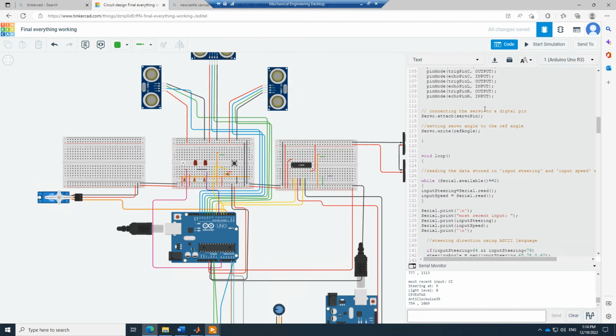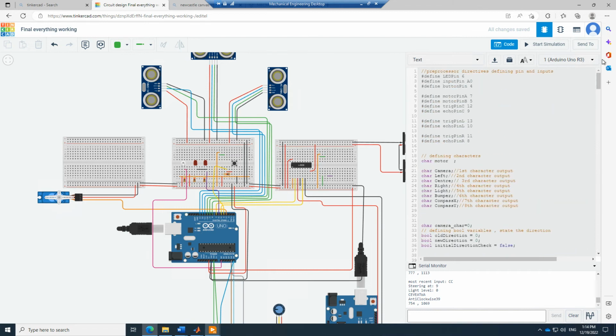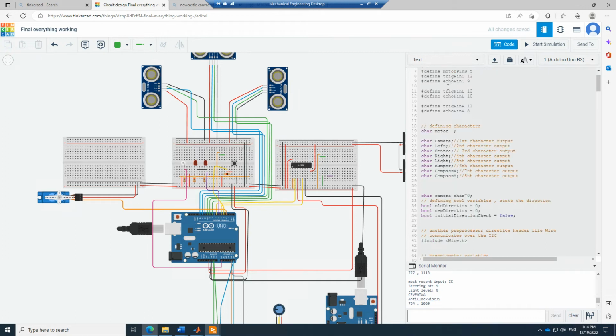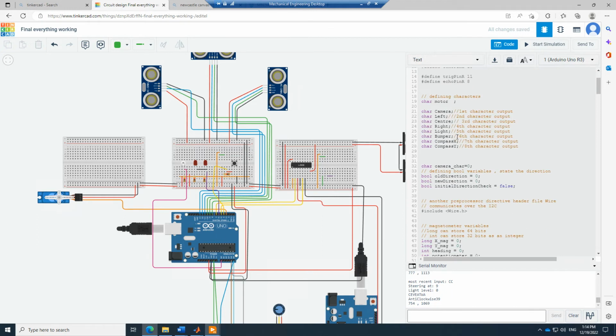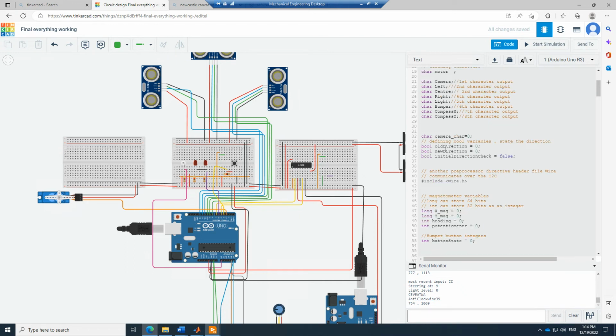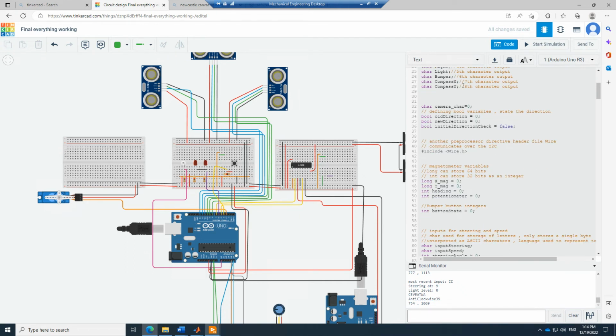I'll now go through my code. We're just going to quickly go through my code. So define LED, preprocessor directives. There you go. Defining which pins are connected. That's all to do with this. Defining characters. This is the order they come out. But just defining them there.